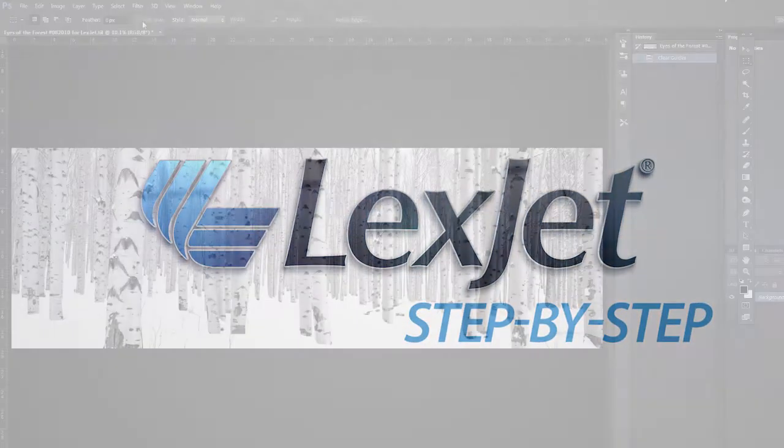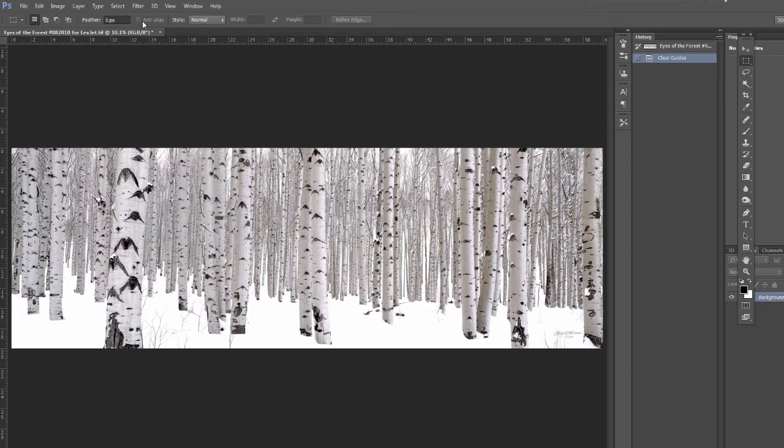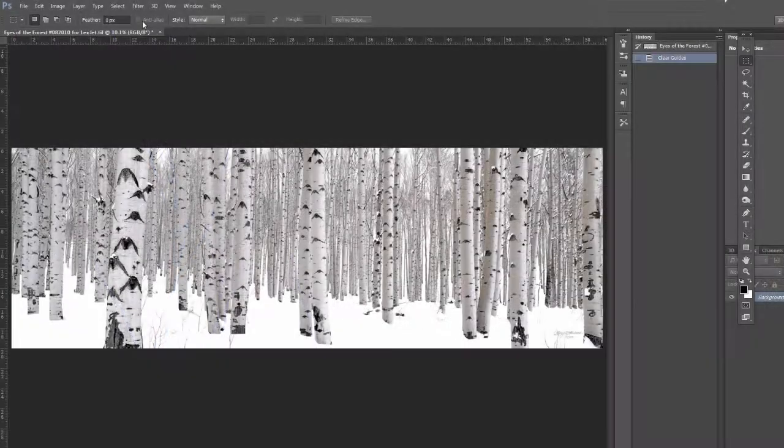This how-to video shows you an easy way to tile a large wall mural image using Adobe Photoshop. The image we're using to demonstrate with is named Eyes of the Forest by photographer Gary Haynes. Let's start by cropping the full-size image to match the size of the wall.